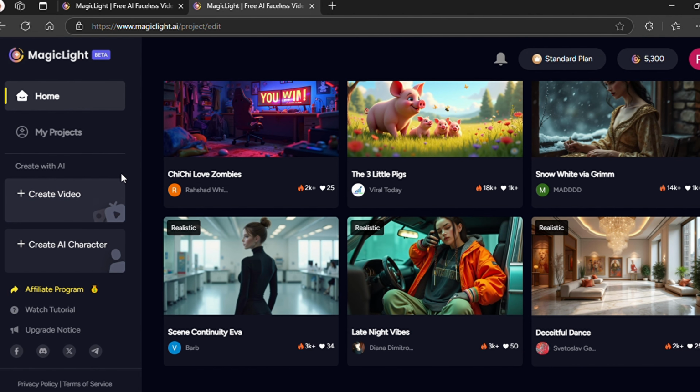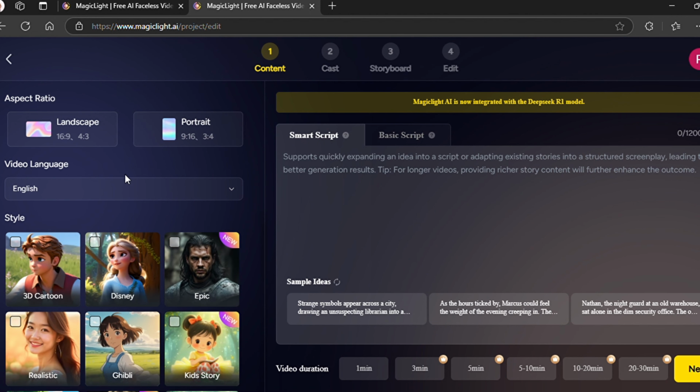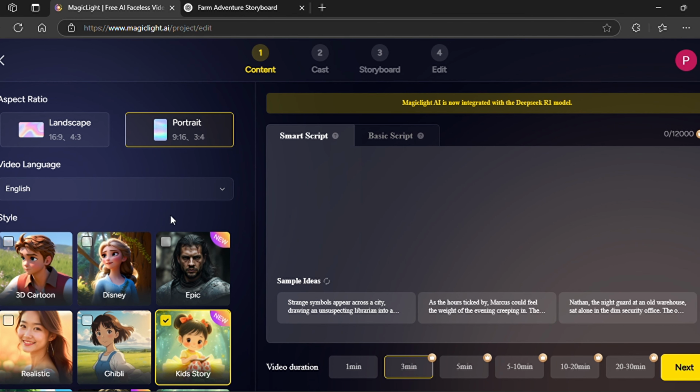Click on Create Video. This opens up the prompt editor. Magic Light uses advanced AI, including DeepSeek R1, to break down your prompt, expand your content, and generate everything from script to visuals. This is where the magic starts. You can either write your own script or give the AI a prompt.